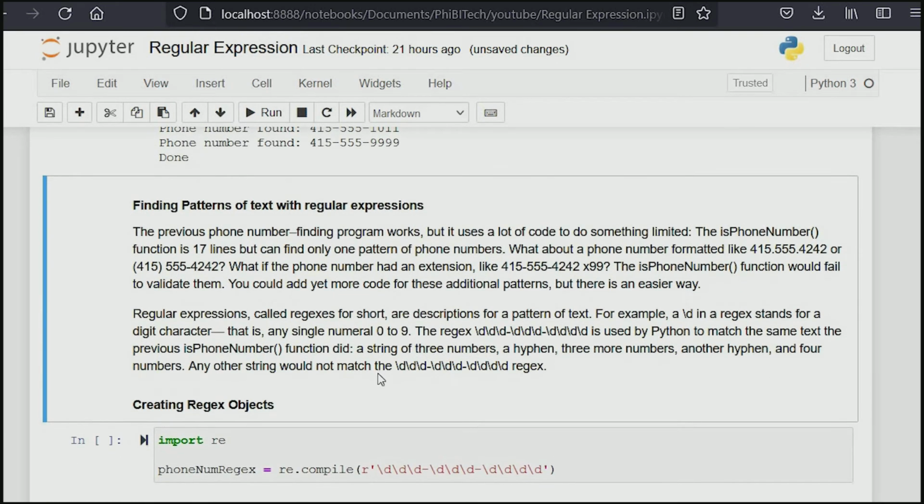But now coming down to regular expression, just read what I wrote here for you so you understand. Finding patterns of text with regular expression. The previous phone number finder program works, but it uses a lot of code to do something limited. The isPhoneNumber function is 17 lines, but can find only one pattern of phone number.